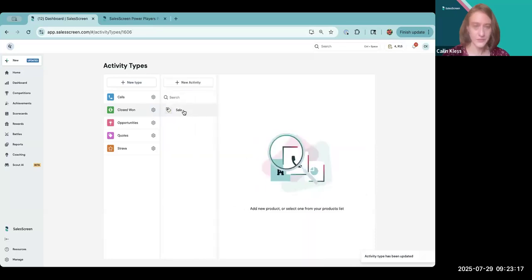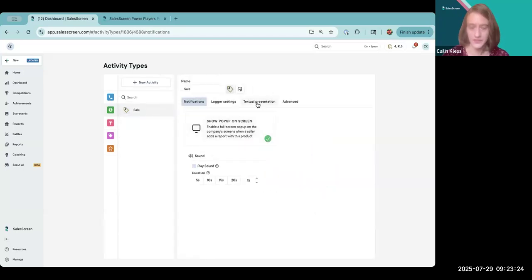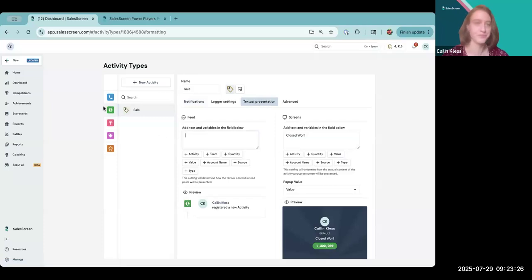If you wanted to do that at the individual sale level, say I had multiple types of activities here and you wanted to do something different for each one, I would just go to that activity and then I would click the textual presentation tab there.